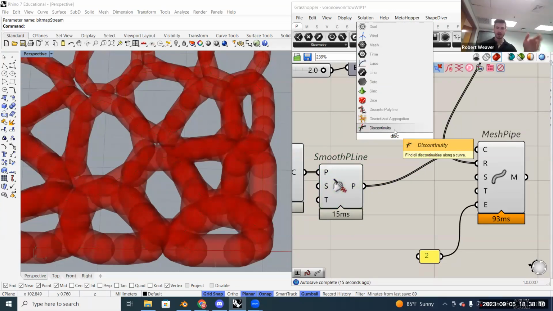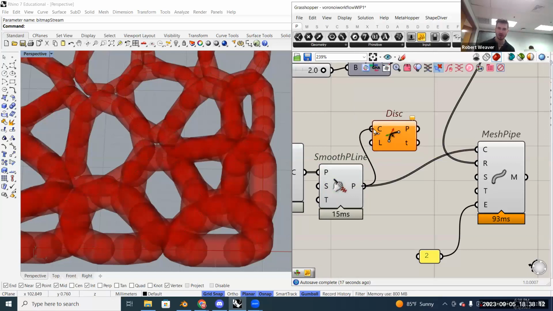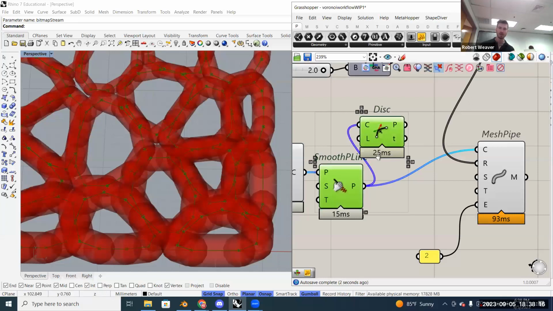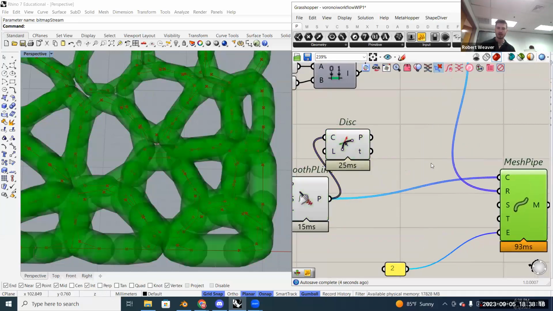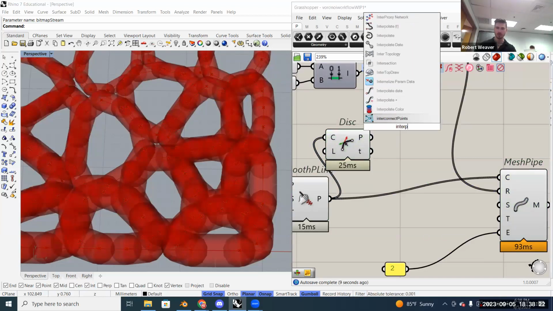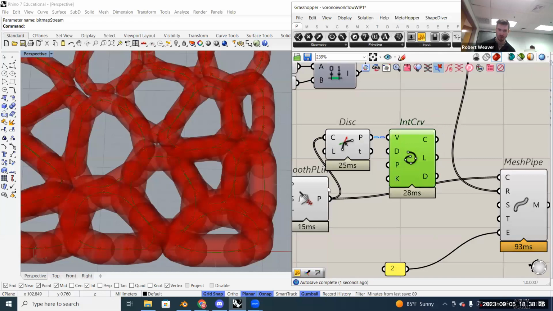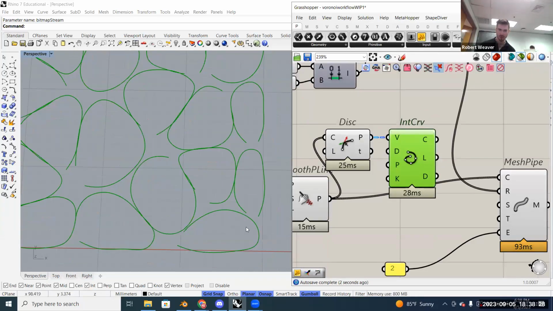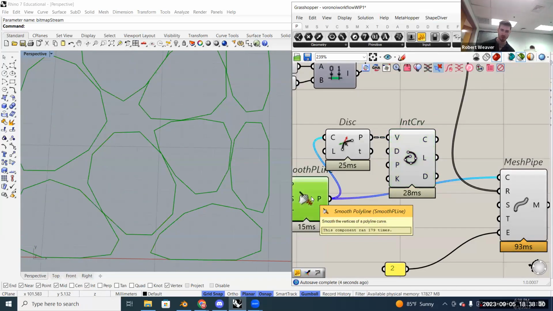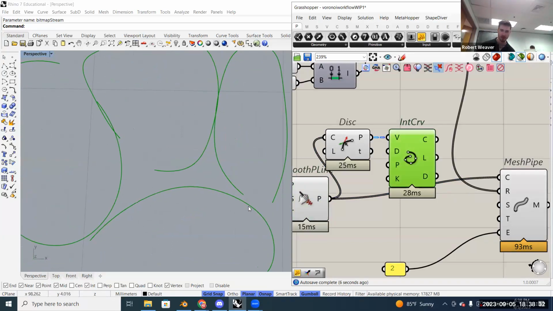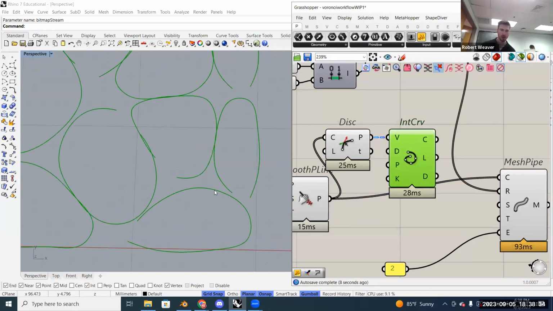We could, and this is all optional, but we could find all of the points of these curves and then construct a different type of curve. So we could do an interpolated curve, which is always going to be very smooth. Let's see if we just preview this on. Compared to the polyline, this has infinite smoothness around.